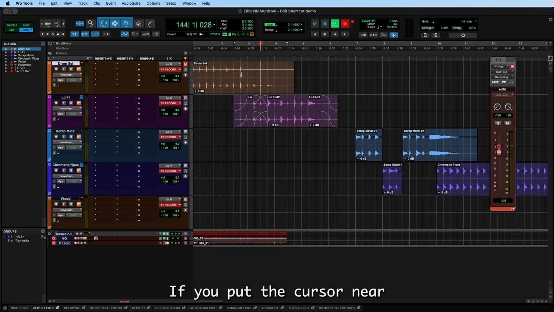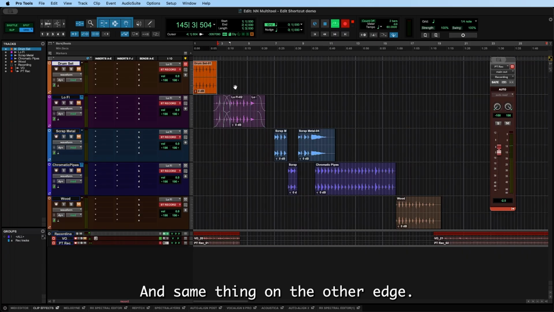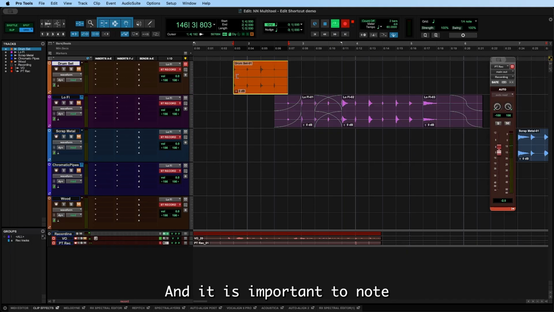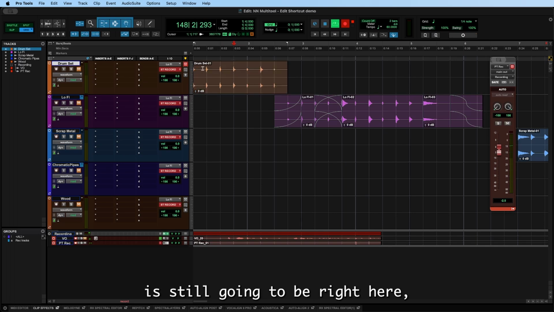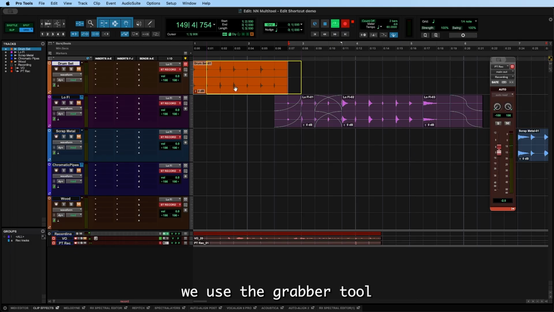If you put the cursor near the edge of a region, you can drag it in and out like that. And same thing on the other edge, it turns into this little bracket. And it is important to note that when you do this, you're not moving the region. This drum beat right here is still going to be right here, but we're going to start with it when we do that. If we want to move the region, we use the grabber tool and do this kind of thing.